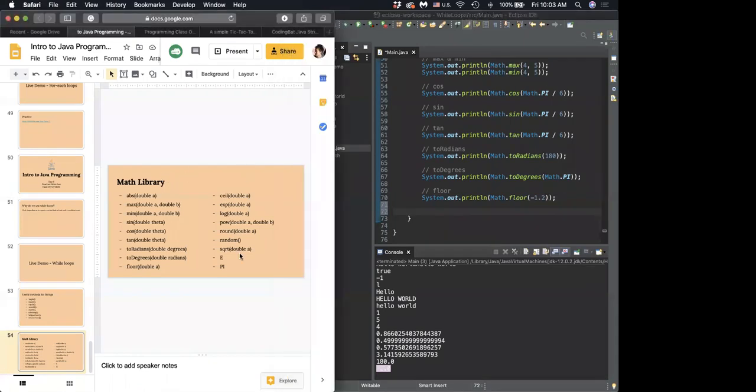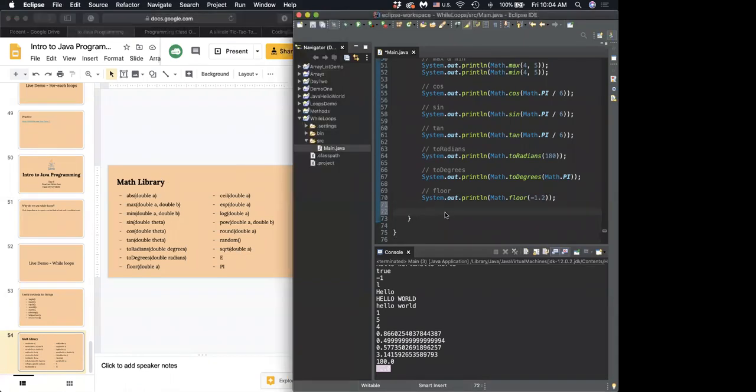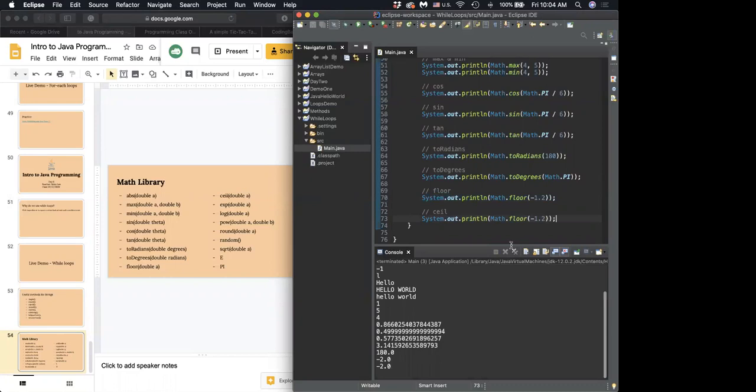And then ceil, this is just the opposite of floor. It always rounds up. So if you do -1.2, this is going to give you -1.